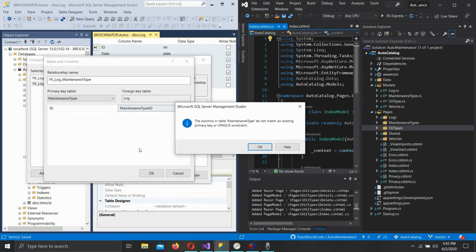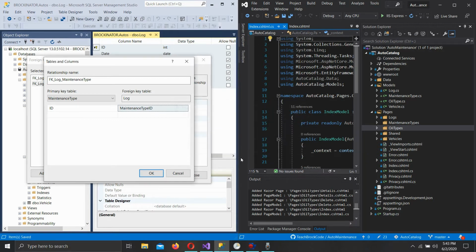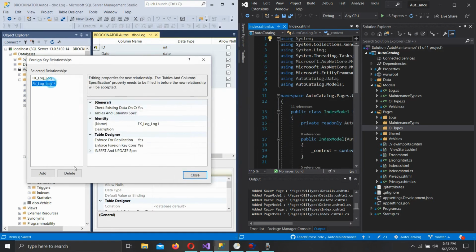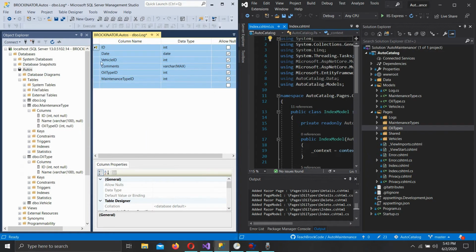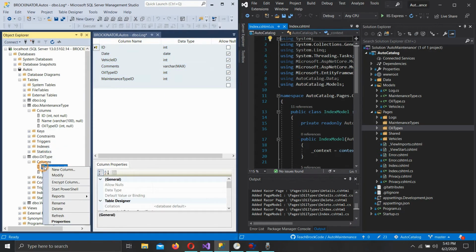Nope. Let's see what it says. Columns in table maintenance type do not match an existing primary key or unique constraint. Okay. I did not go back. You have to delete that. In the new ones we made, one thing we didn't do, and I'm glad I didn't. This way I could show you.